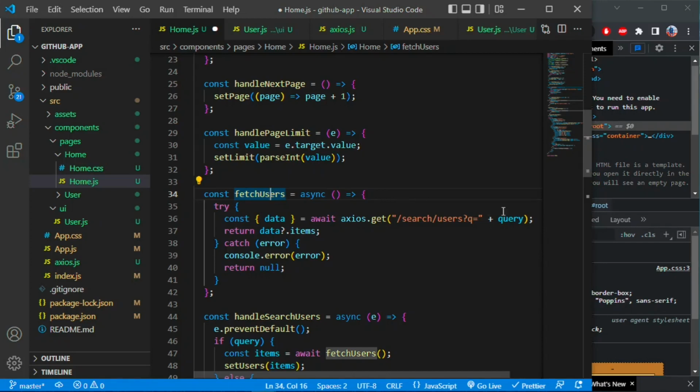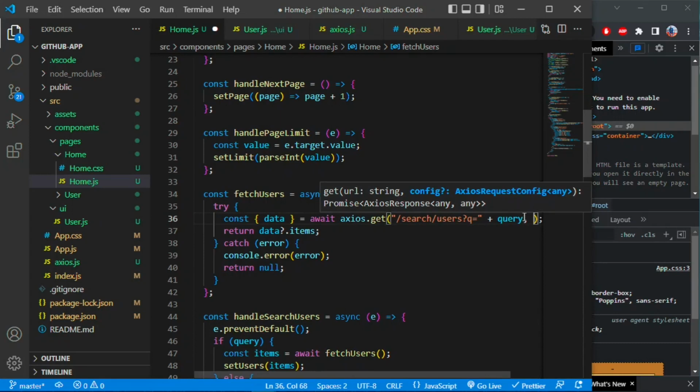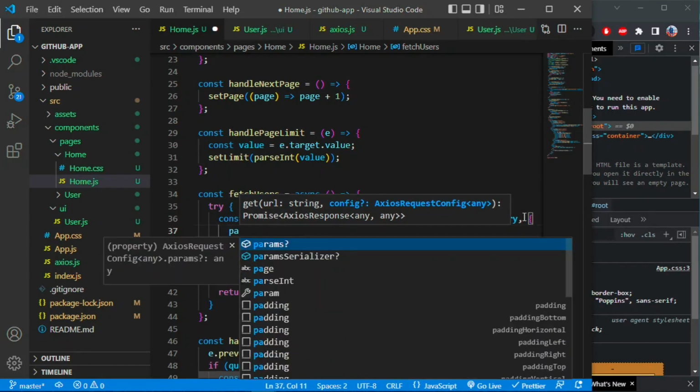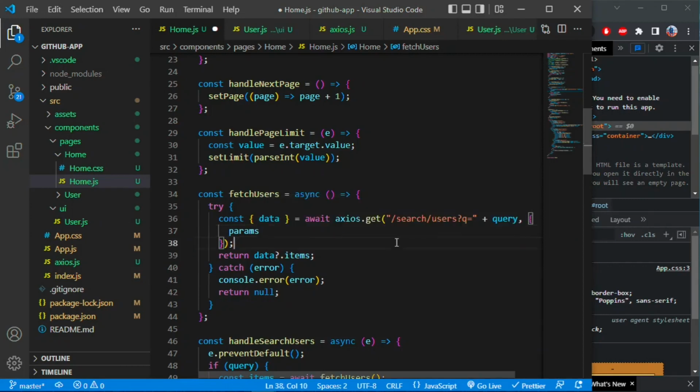The URL parameters. So with this get function, you can actually pass in a second argument, which is an object, and then in this object you can specify the additional information you want to pass into this URL. So this information is gonna go together with this URL.